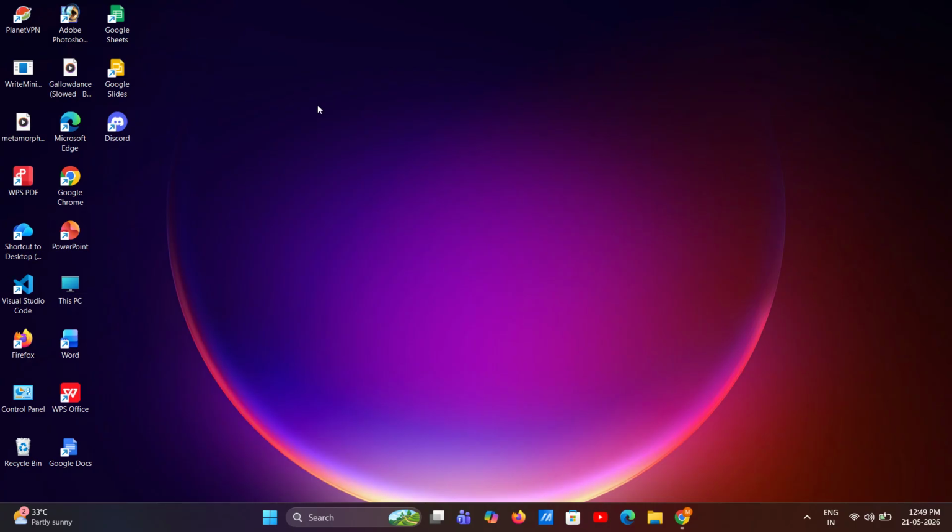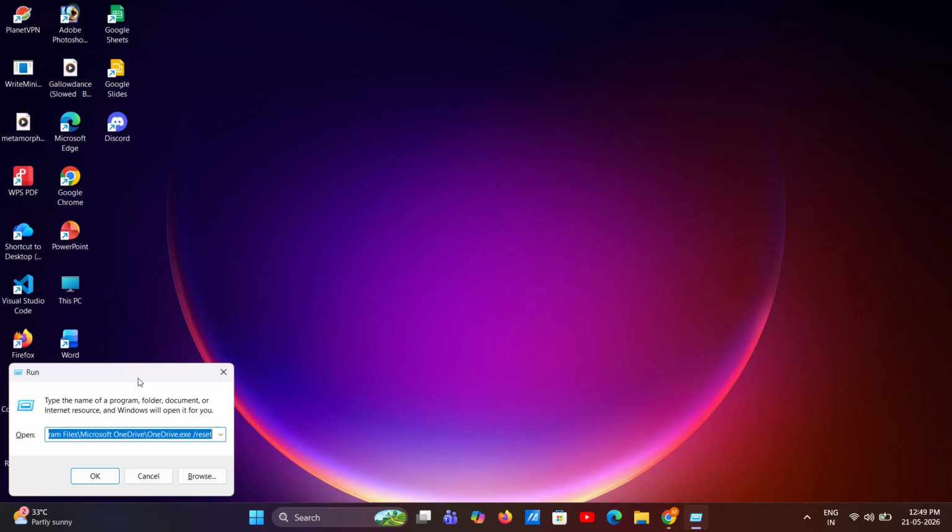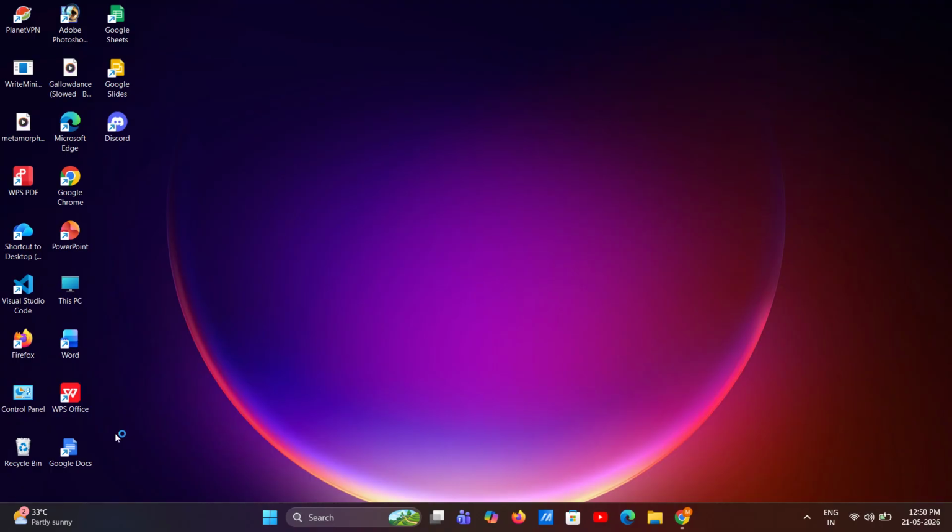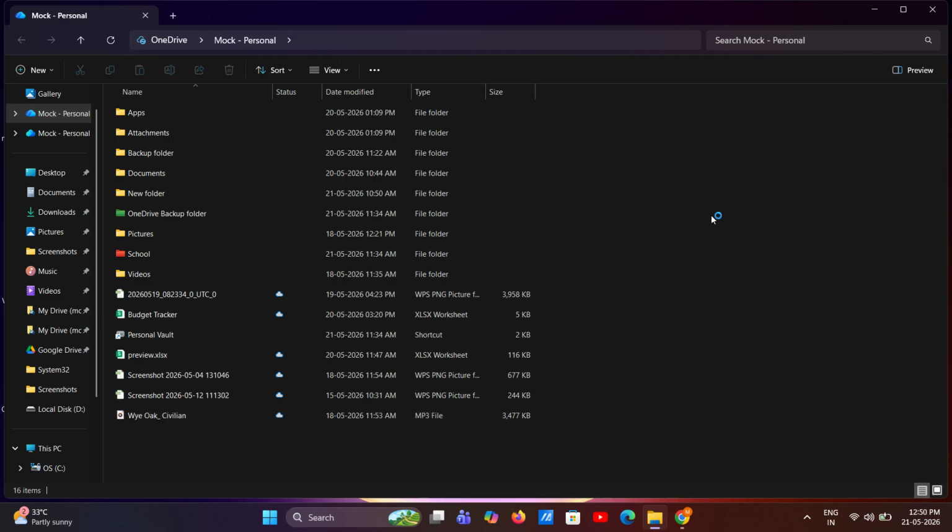Press Windows + R to open the Run dialog box. In the Run field, paste this exact command: %localappdata%\Microsoft\OneDrive\OneDrive.exe /reset, then press Enter. This tells OneDrive to reset its settings and rebuild the background connection. After you run it, wait about 2 minutes. During this time, the OneDrive icon may disappear and then come back, which is completely normal.